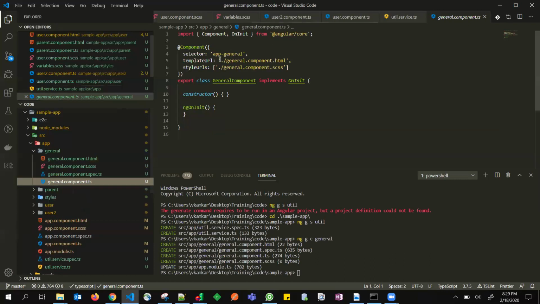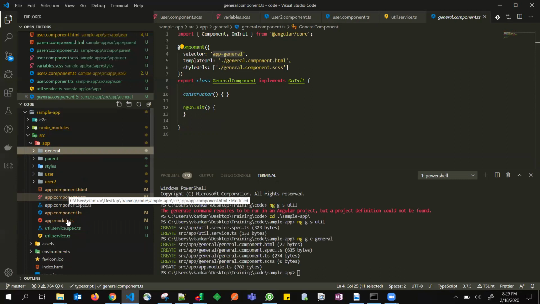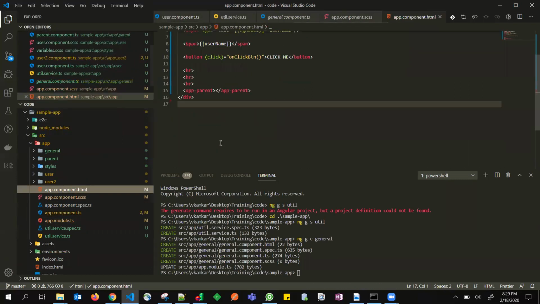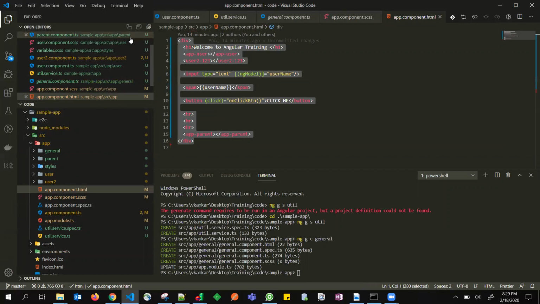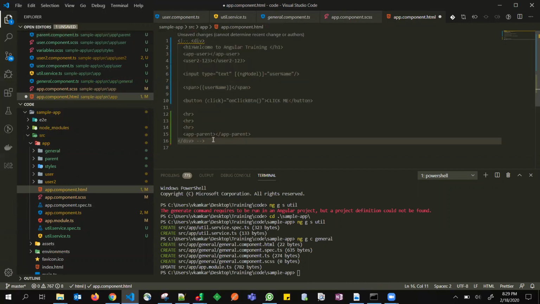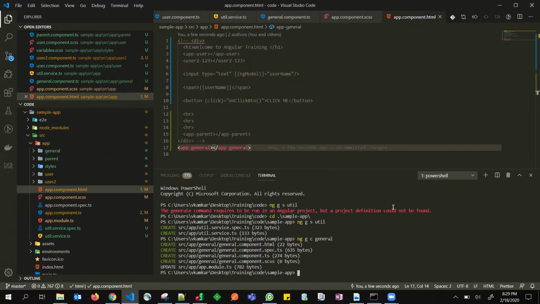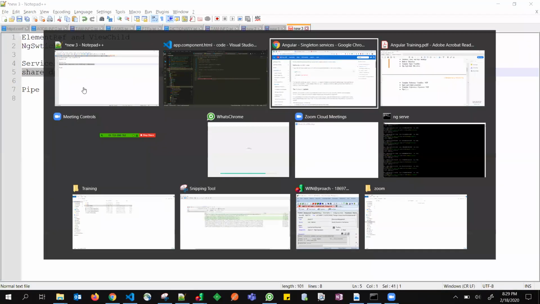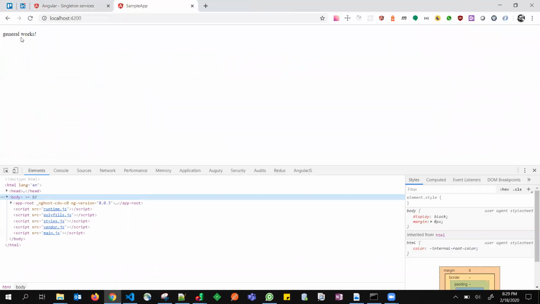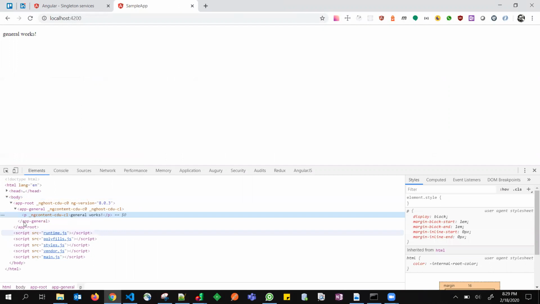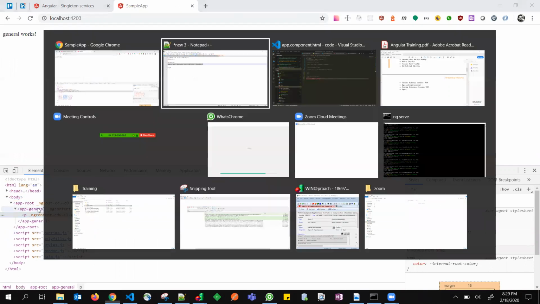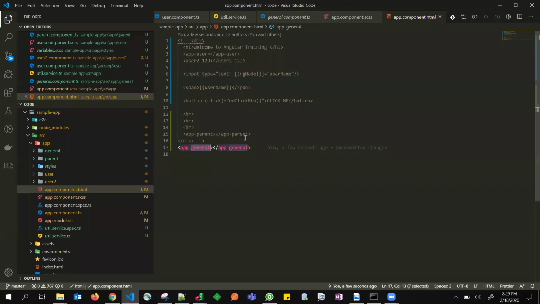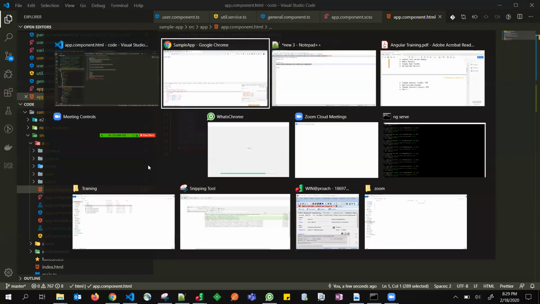So I'll use this here, and I'll be pasting it inside my app component HTML. I'll comment out all these other things, because it is creating confusion for us. I'll be injecting this component now. See, only one component is available, that is general now. If you inspect it, inside the app component I've injected app-general. So the rest of the things are commented, hence you are not able to see any data here.